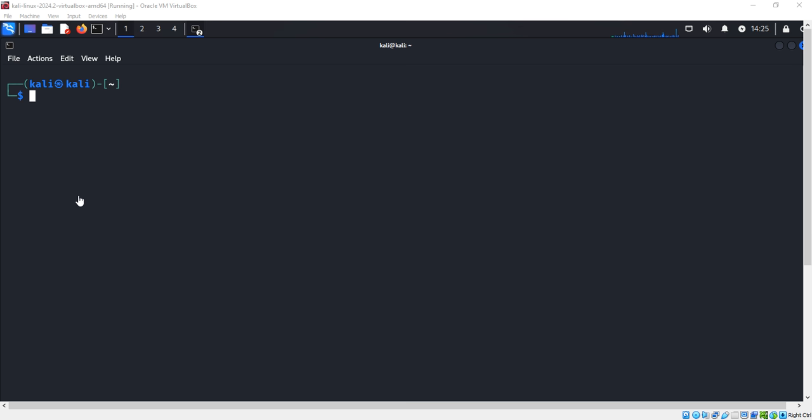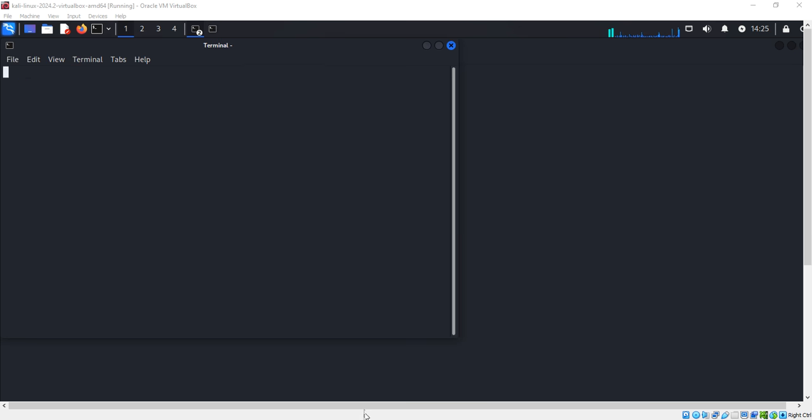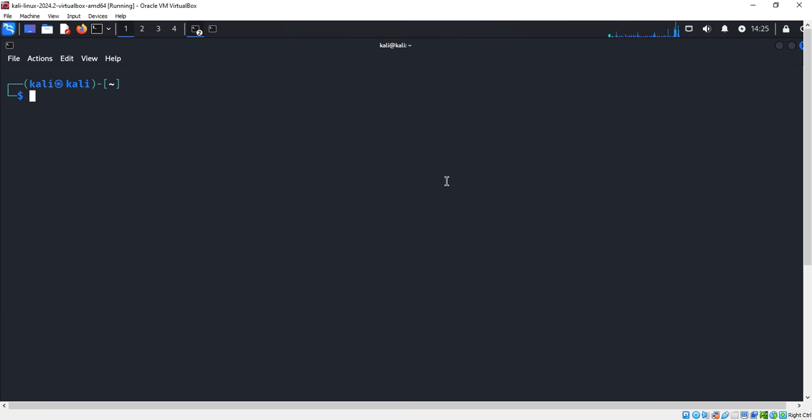Now, I will open a new terminal. Clearing the screen before running a basic scan on scanme.nmap.org. Typing command, clear. Clear the screen.